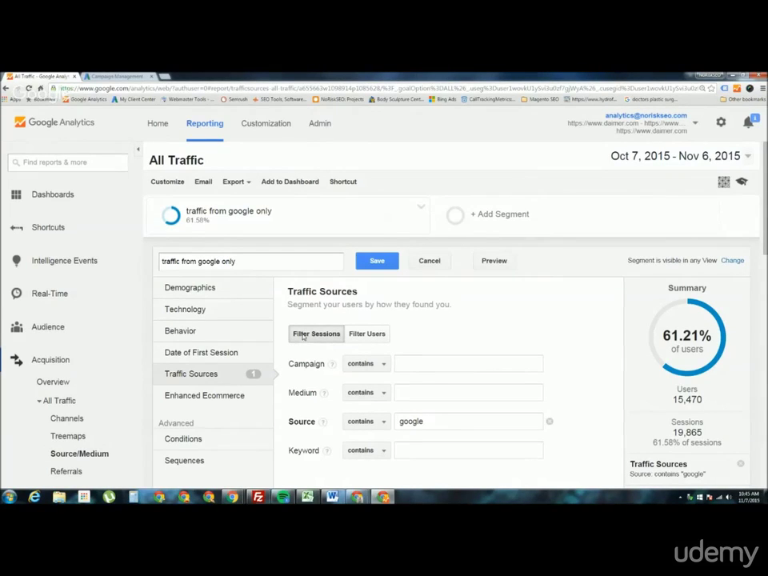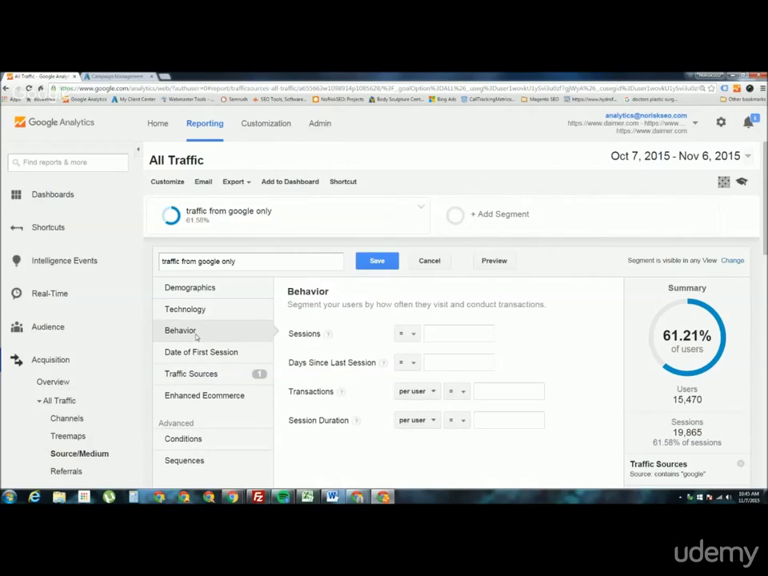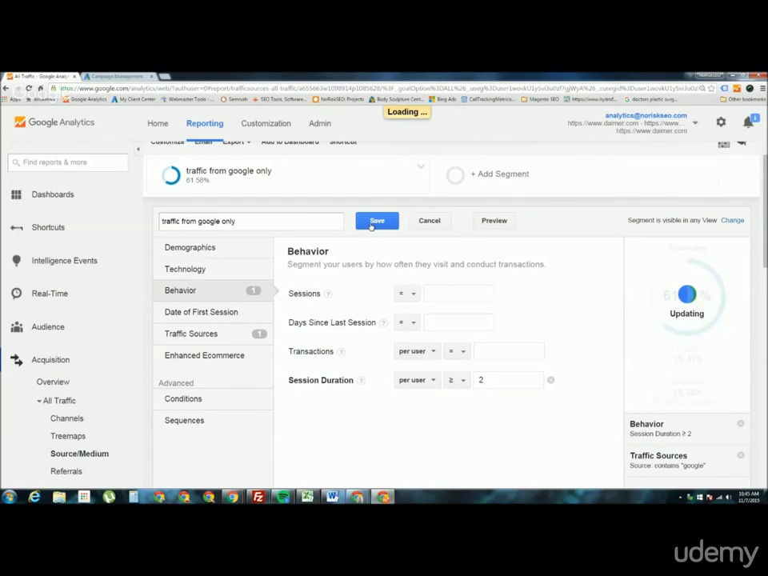Make sure you use the filter sessions option if you're going to filter out traffic according to campaign, medium, keyword, or source. You can also use filters such as session duration per user greater than or equal to, say, for example, 2 seconds. Hit save.